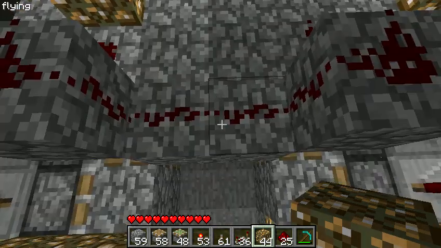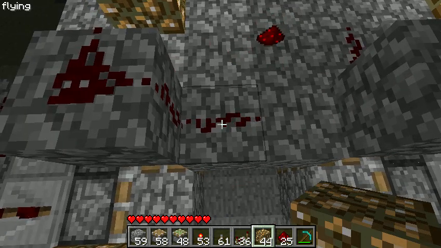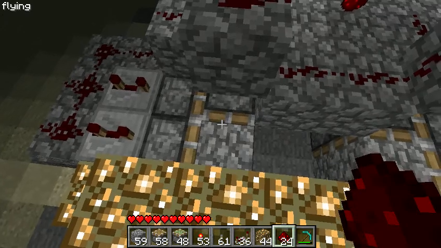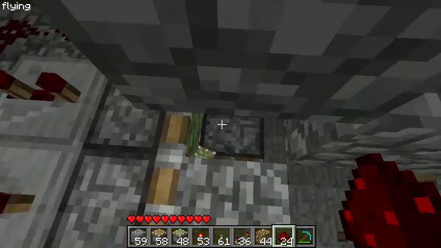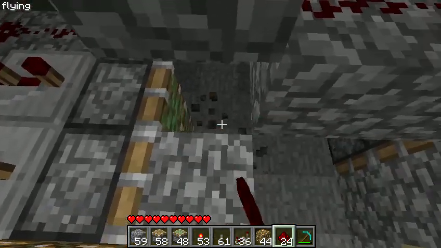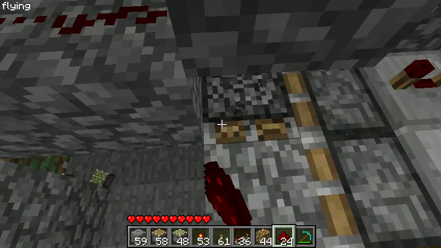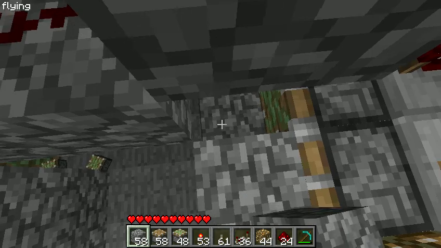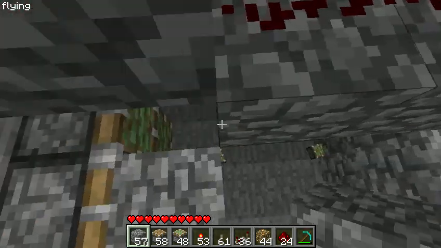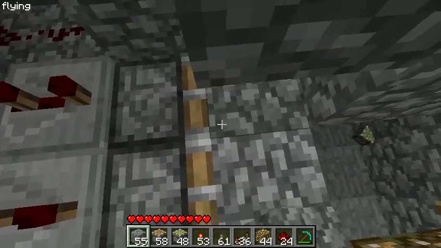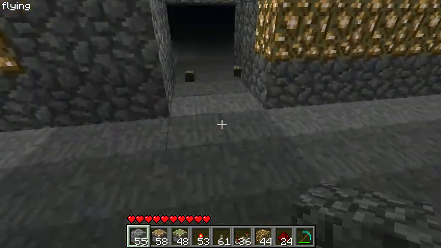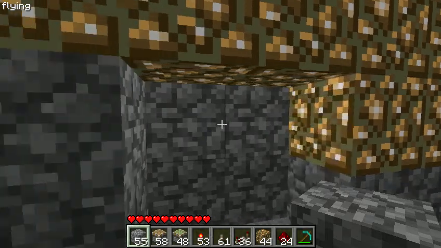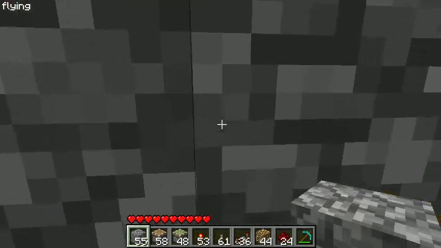So get rid of this. Actually, I don't even need to get rid of that. So come over here. Okay, so just get rid of these. Just put stone in there. Okay, now check this out. There you go. Oh, I can't get in.